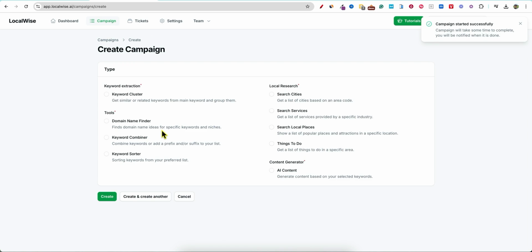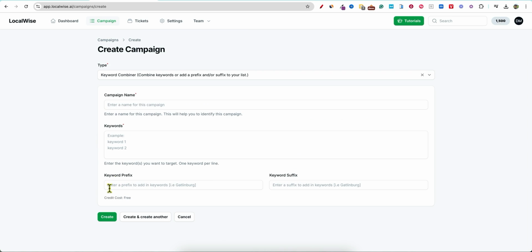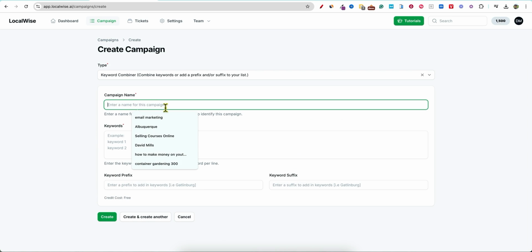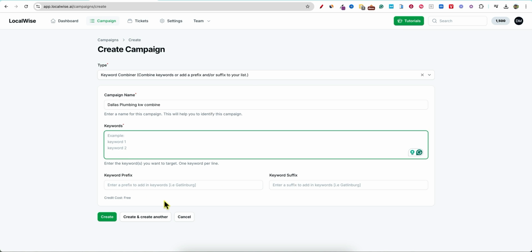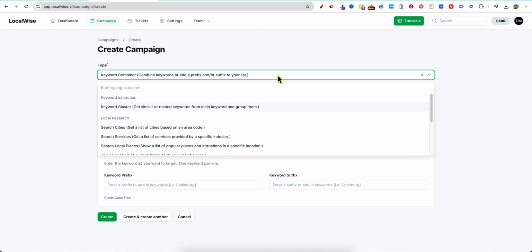So now we're going to go in and use the keyword combiner tool. So let's go over here and we will say Dallas again. And I like to label what tool we're using. And then we have our keywords right over here. And then we have our prefix and our suffix. So what we would want to do is go and grab our keyword list first. So let's see. So type keyword combiner, combine keywords or add a prefix to them. So we can come over here.